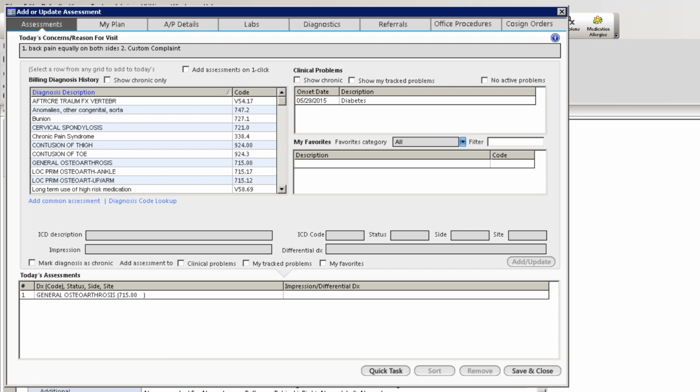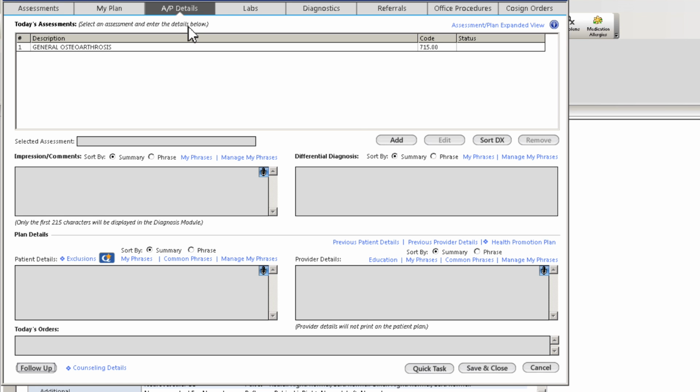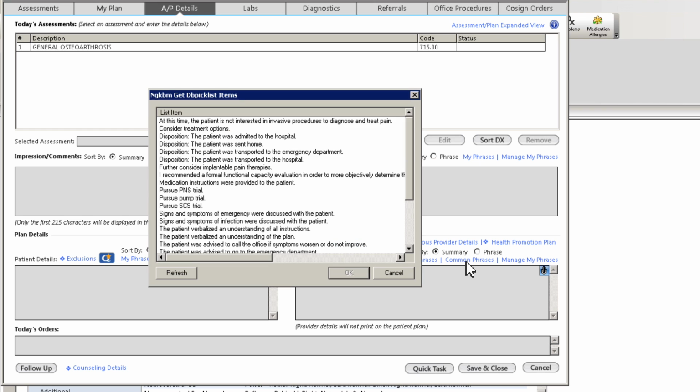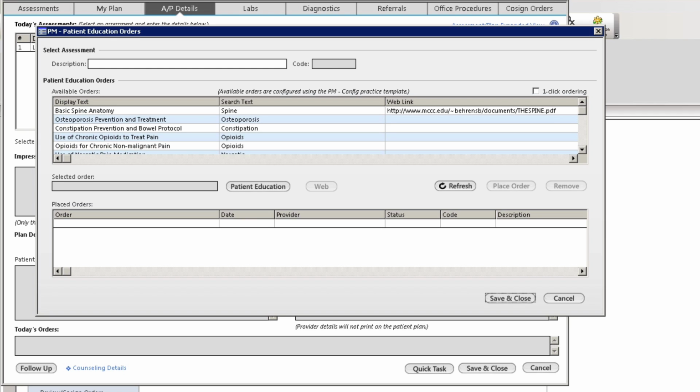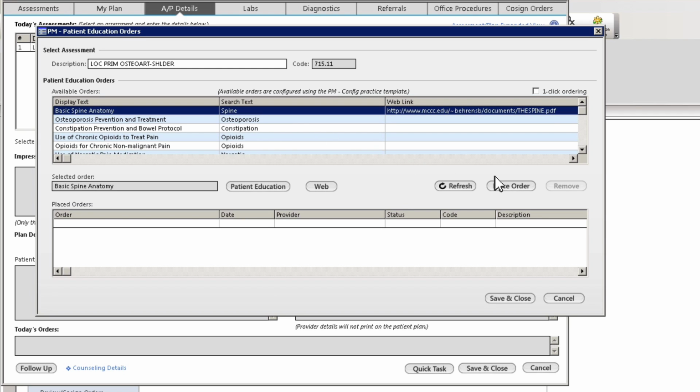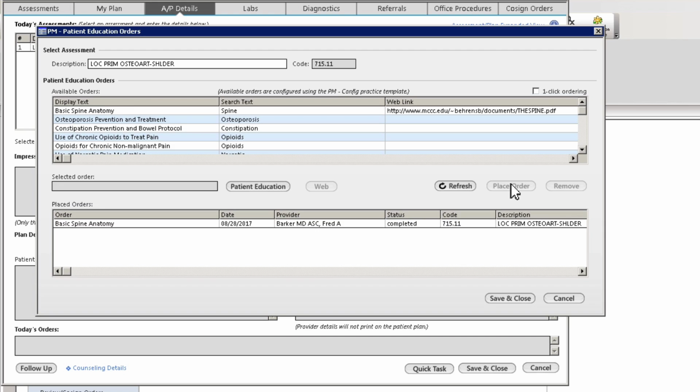To make it easy to efficiently document a patient's plan, the PainCare suite includes a list of commonly used phrases. Selecting an item will automatically enter it into the grid. In addition to the common phrases, the PainCare suite has been configured with a list of common patient education items that can be quickly added to the patient's plan.